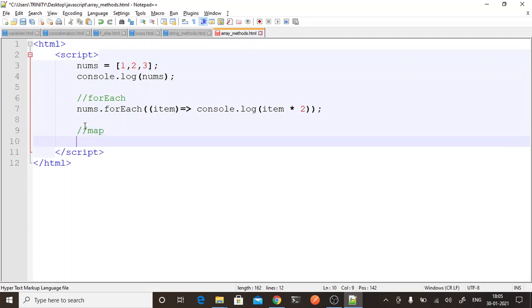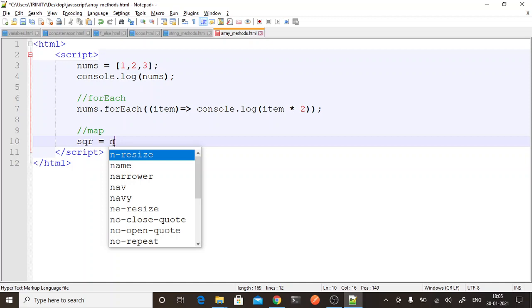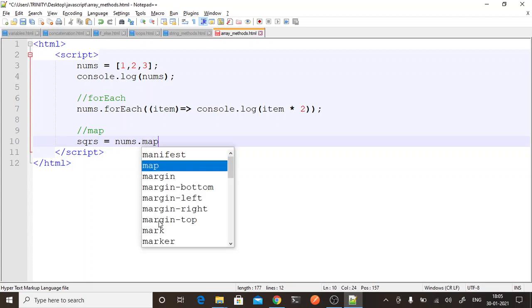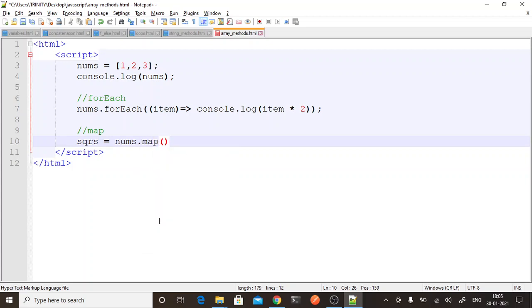So map will make a new array. For example, I want to square the value of each element and store it in a new array called squares. So to the existing array, I will use the map method, and the map method also accepts a function as an argument.